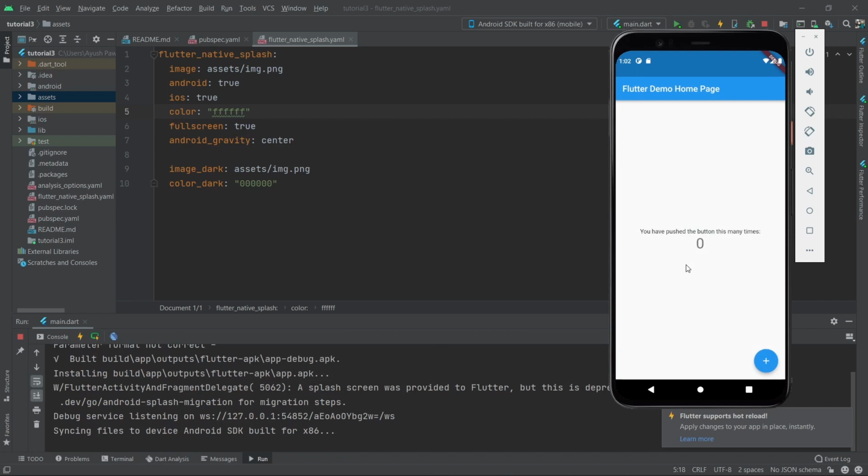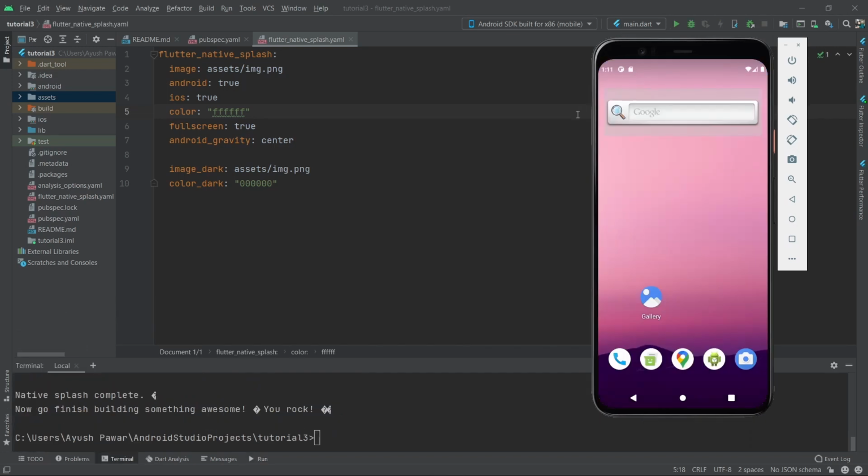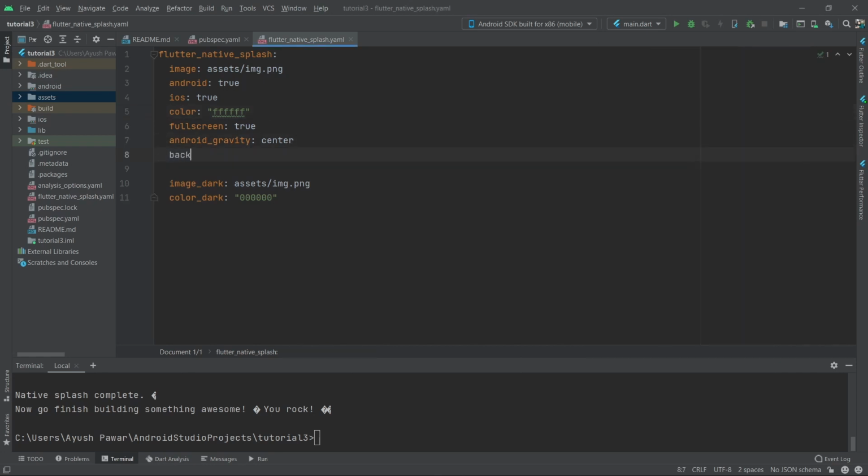So in this way, you can create a splash screen on Flutter. Obviously, this wasn't a beautiful splash screen, but you can create beautiful splash screens by combining different colors and different images and the positioning of the image. There's one more thing I needed to share, that you can also add a background image. So for background image, you can add this tag and you can add an image. Since I only have one image, I am just reusing it everywhere.